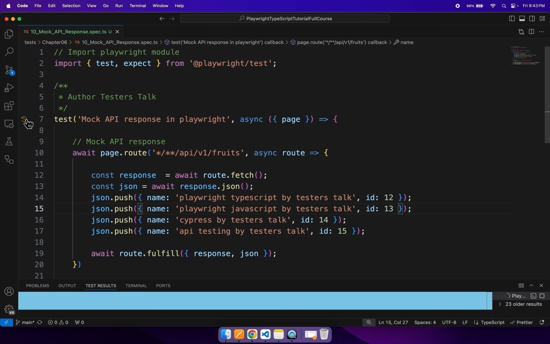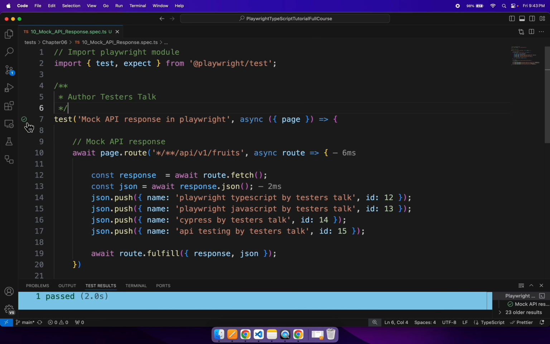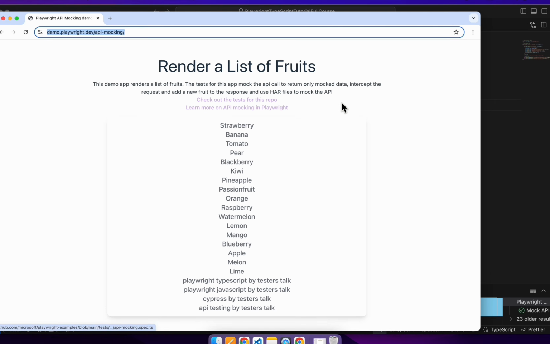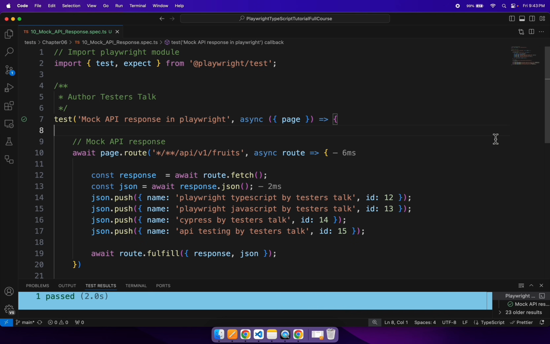So here I'll run the test. And if you see here, guys, our test is already working fine. So it has passed. And if you see our browser also, there are already existing fruit names available. On top of that, we have added the mocked test data here at the end, right? So this is how you can mock the API response in Playwright.